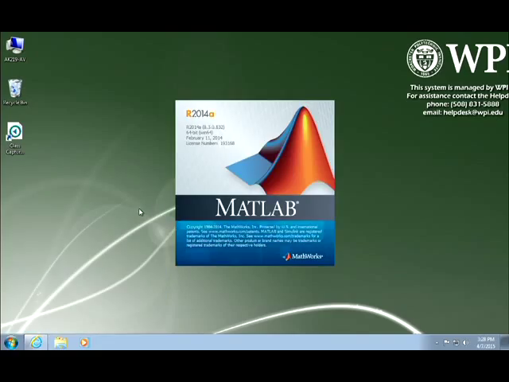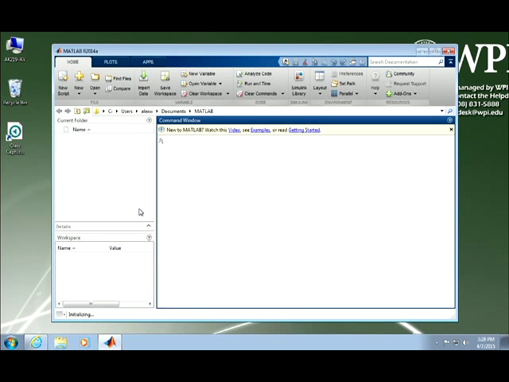So let's say I open this up. What you're going to get is something that looks like this. You have this command window, which most of you should have seen if you've used MATLAB before. You have a folder, the current path is described here, and variables in your workspace, their names and such.